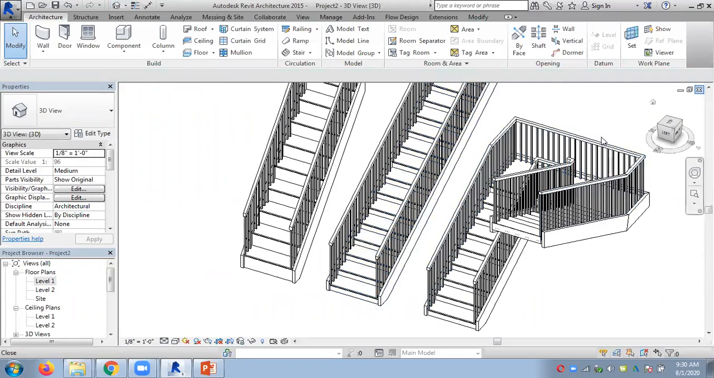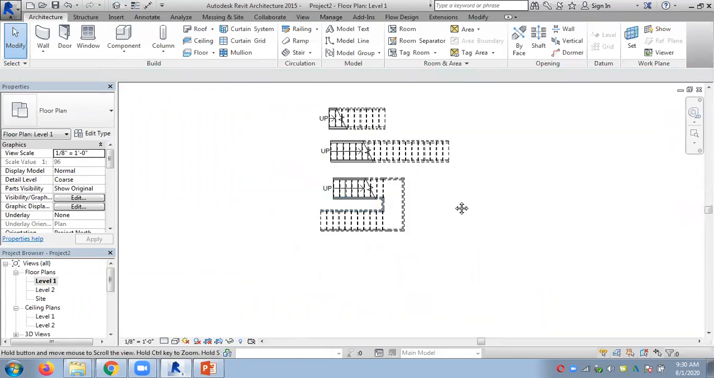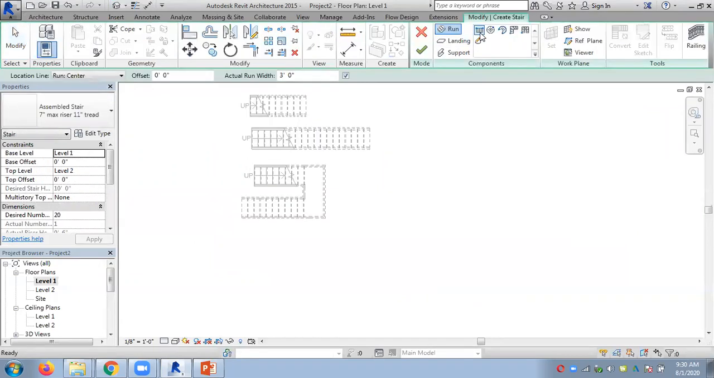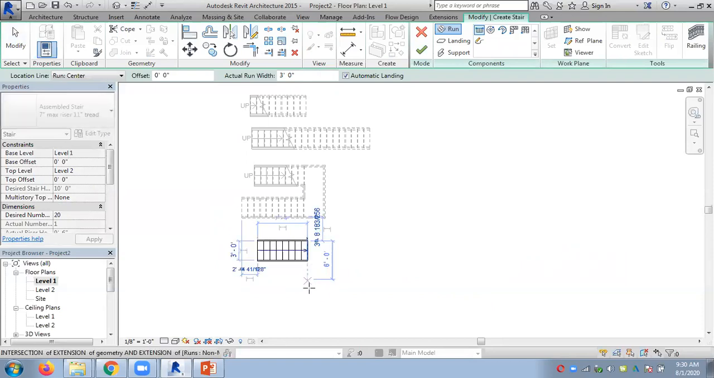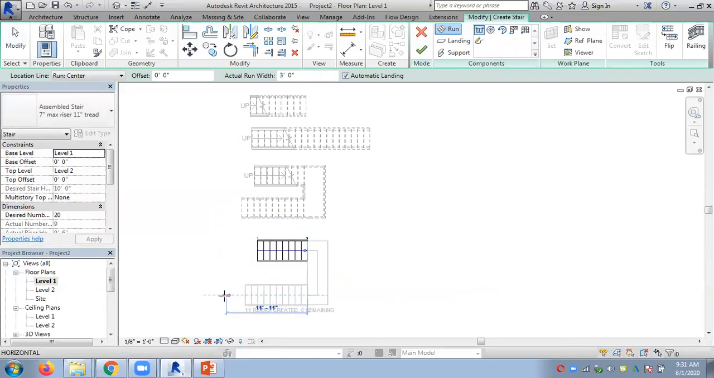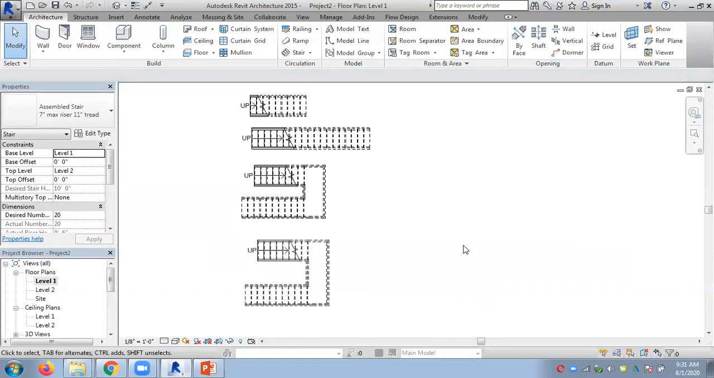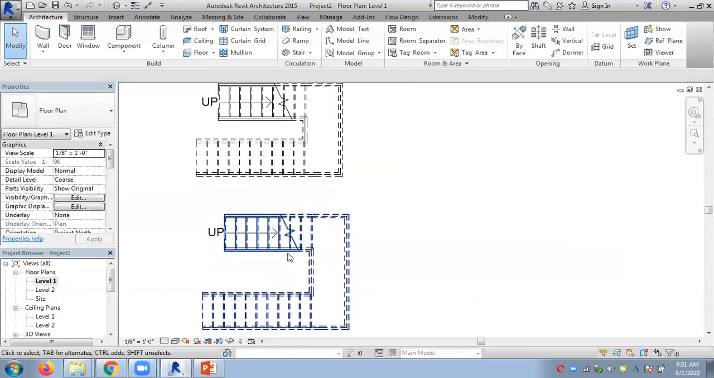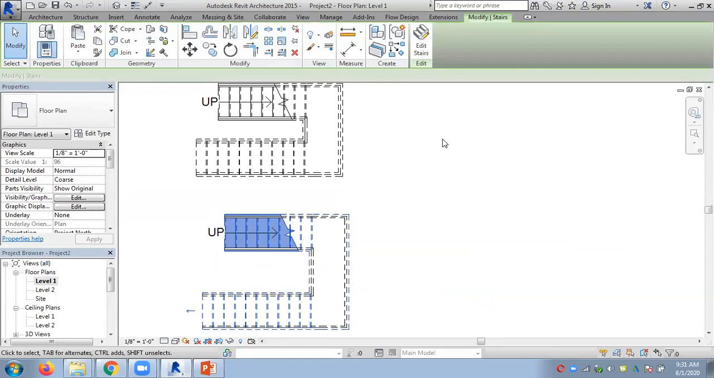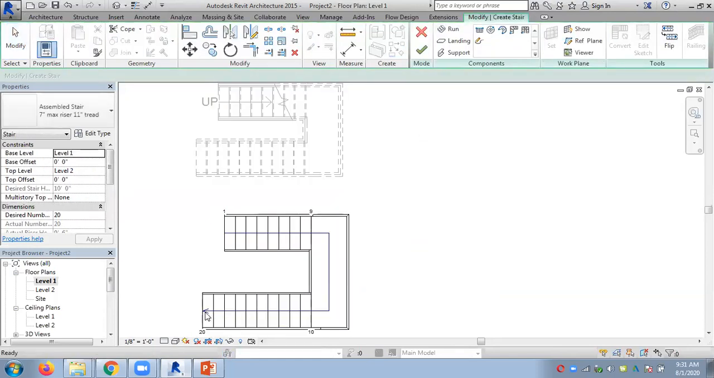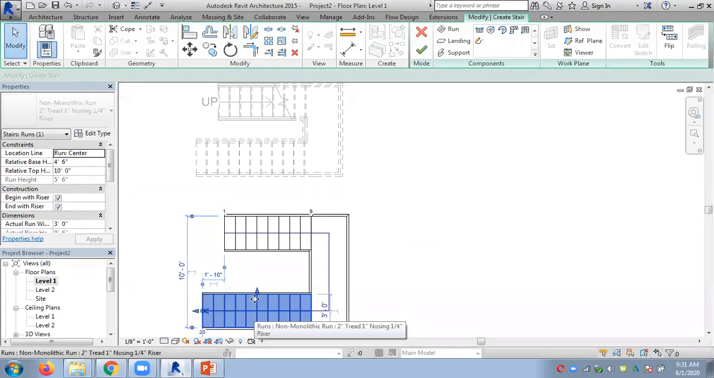I will redo this. Again, it's a straight one. So what I did, I click here and went like this. So that is the thing I did. So you can adjust these gaps, no problem. You can edit the staircase again and change these things. So we can do it pretty.